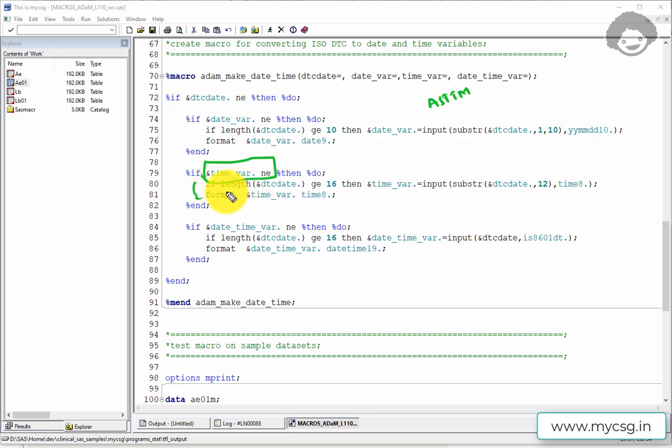So what is happening here? Again, we check the length of DTC date. As we were passing AESTDTC, it checks if the AESTDTC date has a macro variable value passed. If we pass it, it enters this line, and then when we pass ASTTM to it, it enters into these two lines of code.